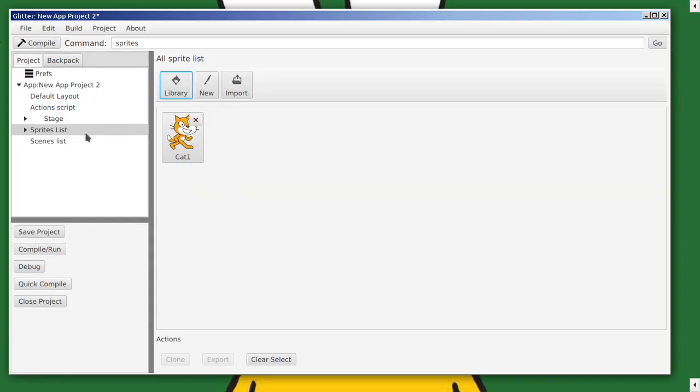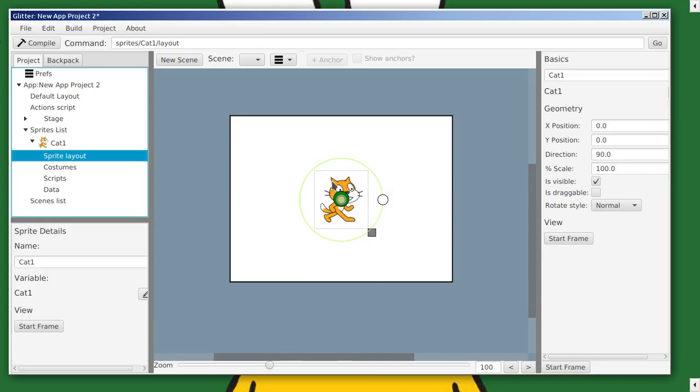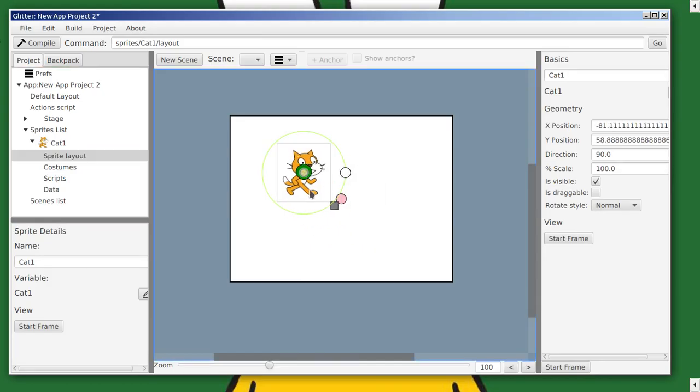Alright, so now we've got a cat in our project, so we've imported a sprite. You may also notice that these are the icons from Scratch 2 or Scratch 3. I've ripped those off. When I release this, they won't be using those icons, but I'll come back to that later on. So now we have a cat, and we can go back. The cat is in the middle of the screen. So again, ignore the giant green dots. I probably should have removed those, but I'm very professional, so I'm not going to.